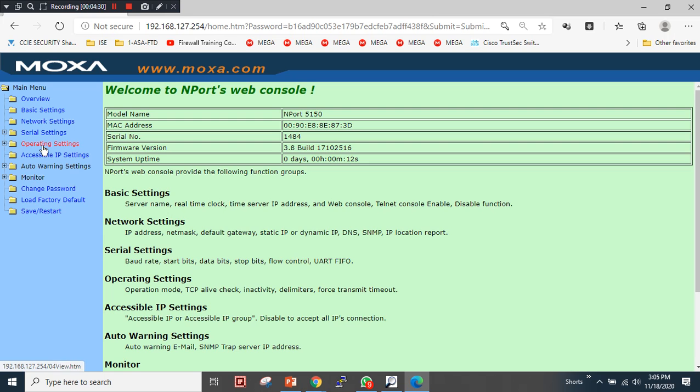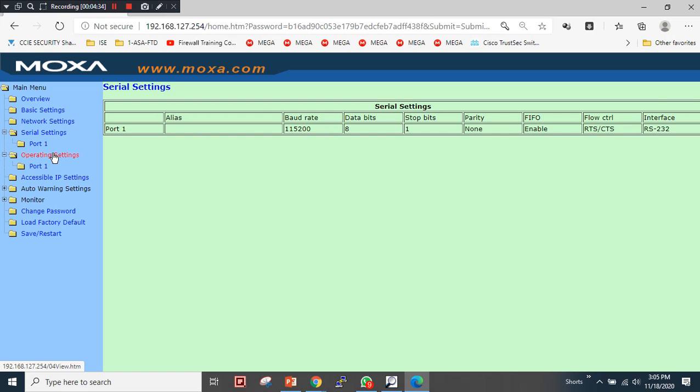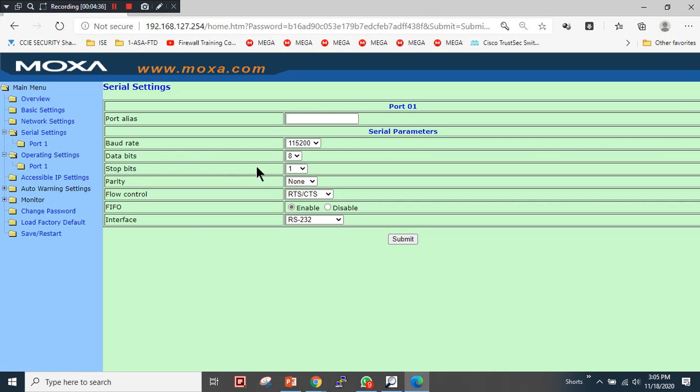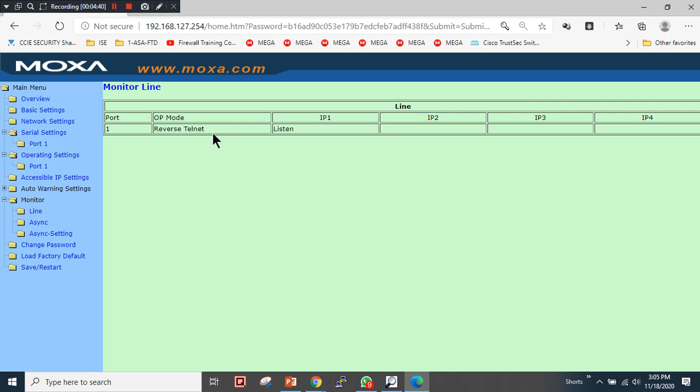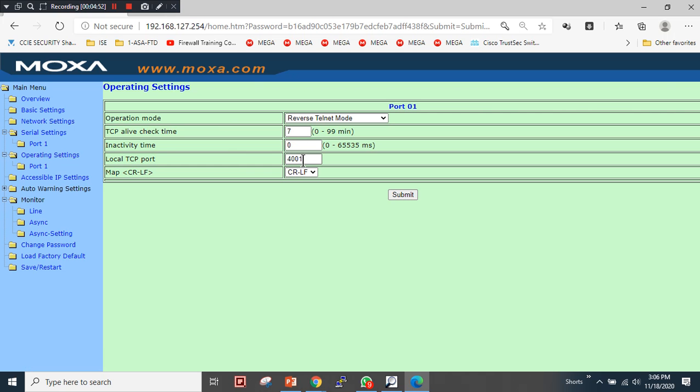As you can see, the device is up now. The port 1 mode is set to reverse telnet, and the serial parameters are the same as I have chosen. If you come to monitor under line, you can see the reverse telnet is waiting to listen, and here is the async for TX and RX connectivity. As you can see, the port number now is 4001.